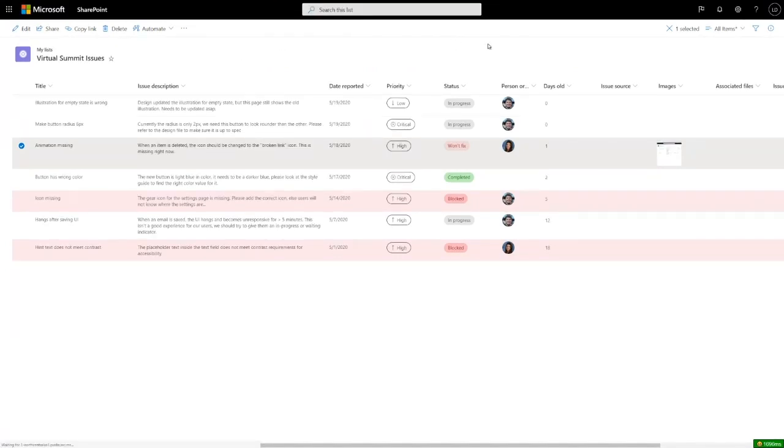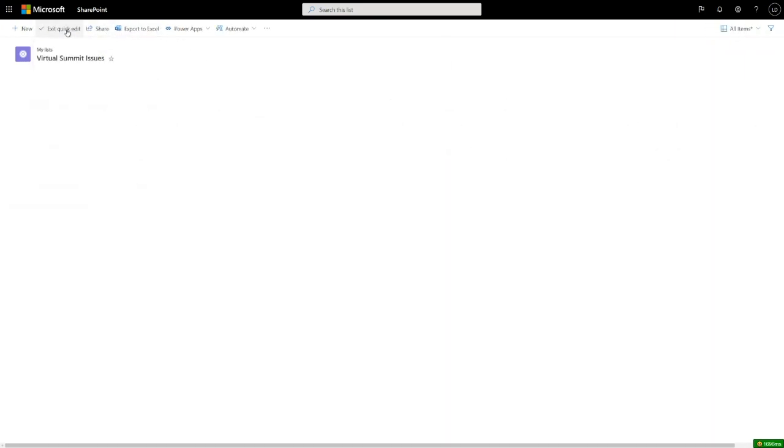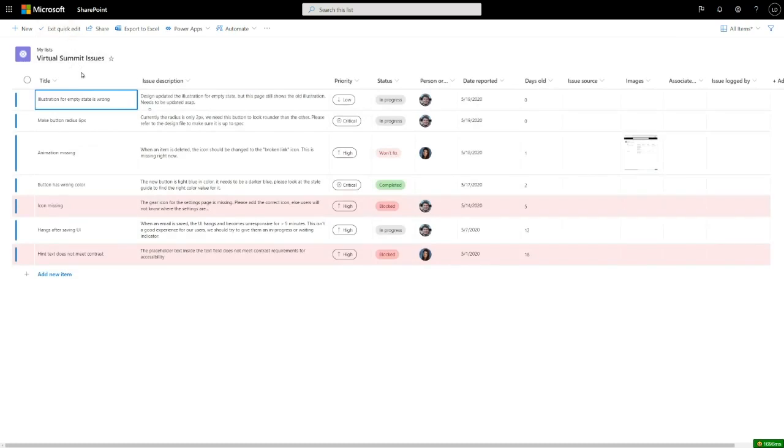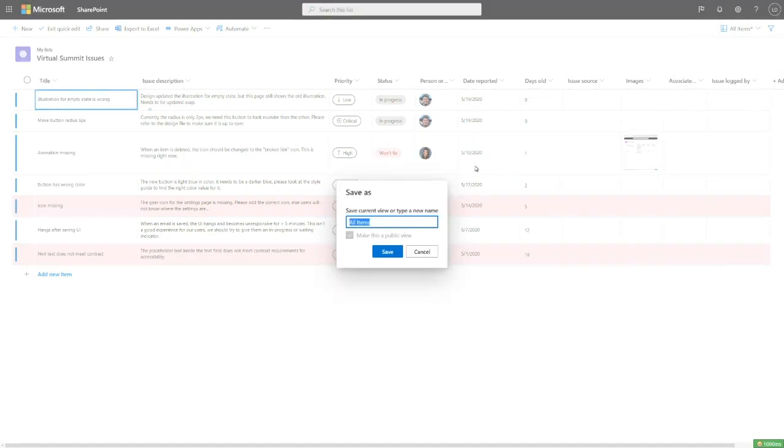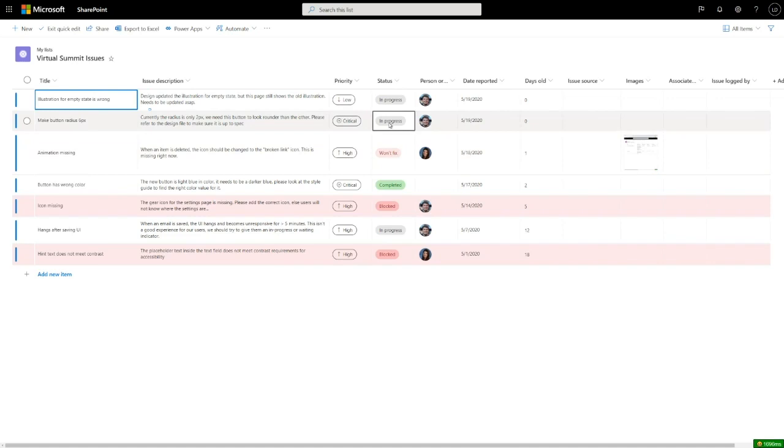Another thing that's really cool and new in lists is the ability to default a view to quick edit. So if I switch to quick edit, we have this lovely grid view that's really optimized for entering and editing data. If I want this to be the default view that people get when they come back to a list later, I can go save view as, and next time someone comes to this list, they'll default right to this grid view. And they'll be able to quickly modify and add rows of data.